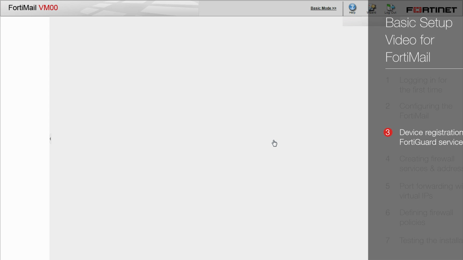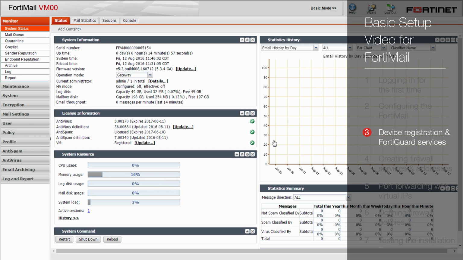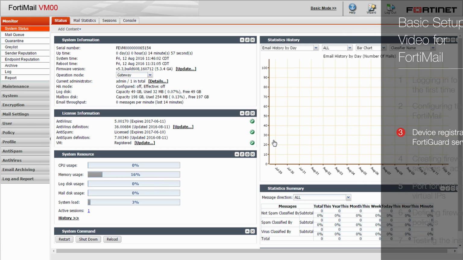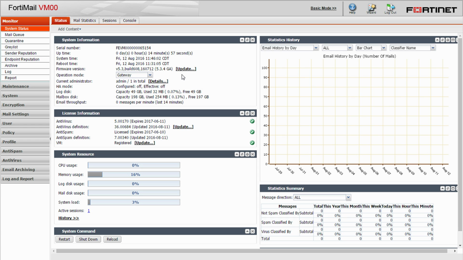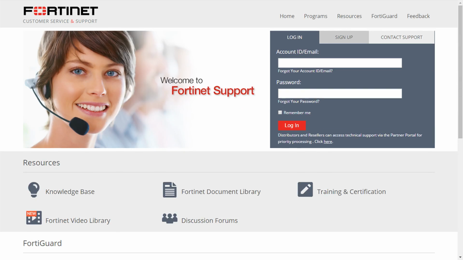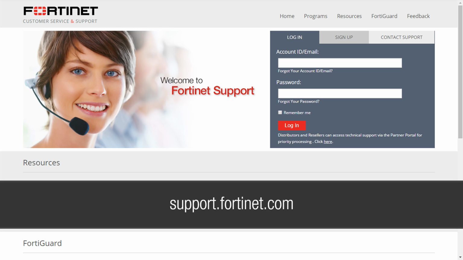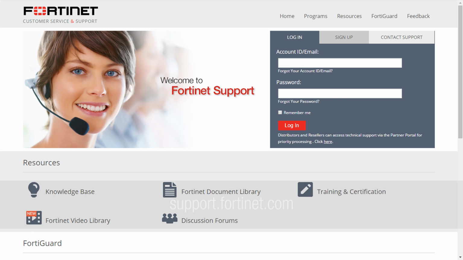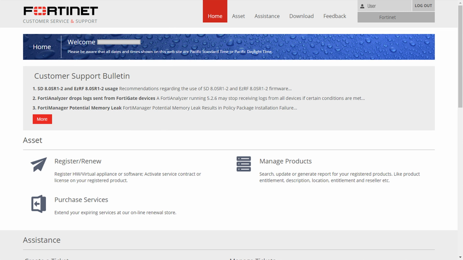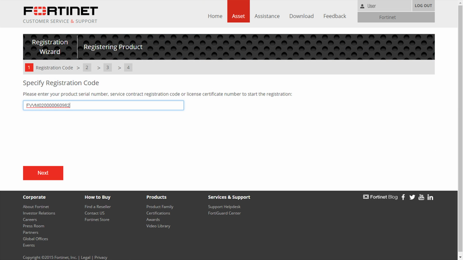Now that our FortiMail is configured for the network, we need to register it with the FortiGuard protection services. While logged into FortiMail and in the System Information area of the dashboard, highlight and copy your serial number. Navigate your browser to support.fortinet.com. Log into the website and click Register/Renew. Paste in your FortiMail serial number to register the device. Once everything is complete, go back to the FortiMail GUI.